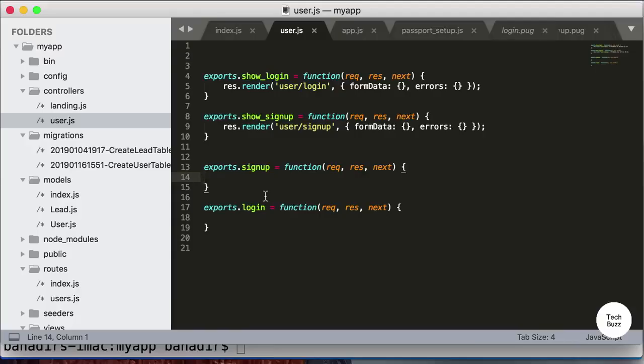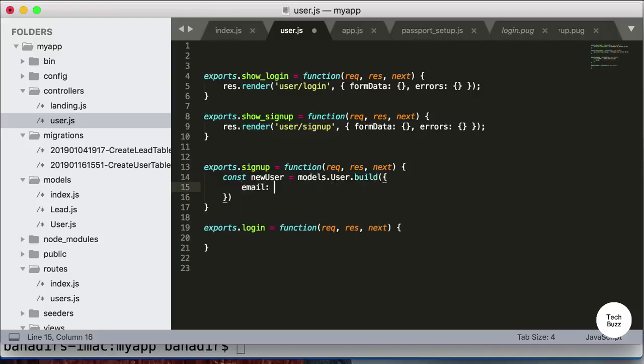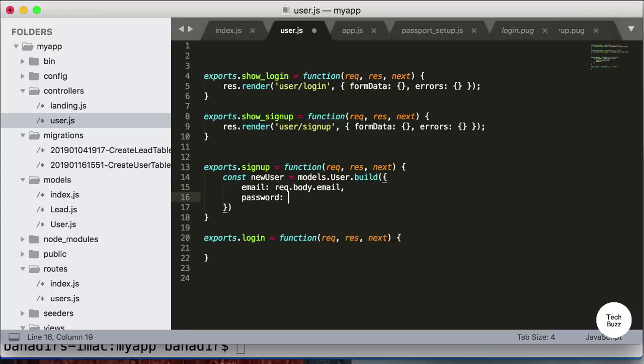Now that we have set up Passport.js, we can go ahead and use it in our sign up and login routes. So let's go and open up controller/user.js. In the sign up handler, we're going to create a new user by using the user model and then save it to our database. So let's type const newUser equals models.user.build with email req.body.email and password. We're going to use a function to generate the hash of the password.